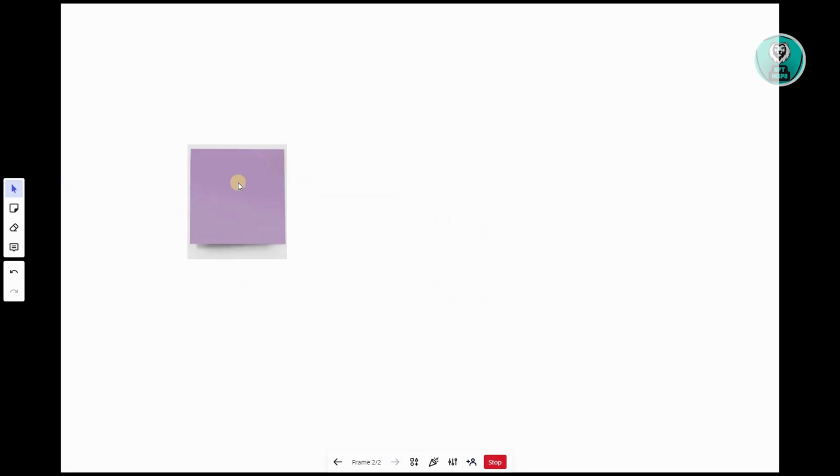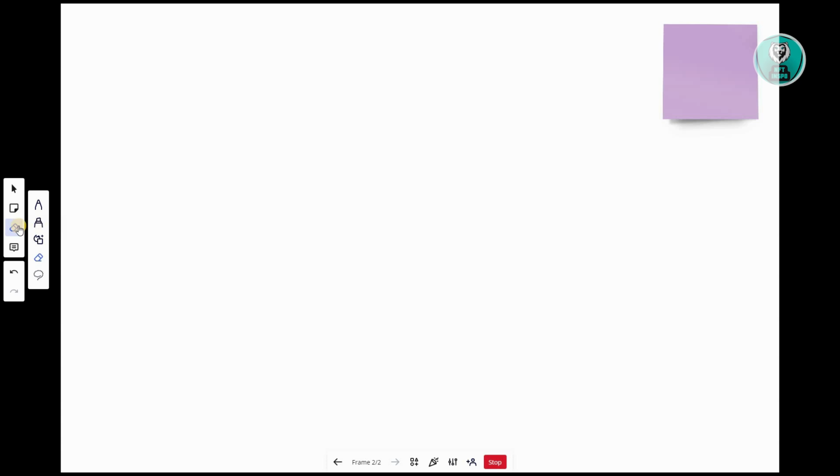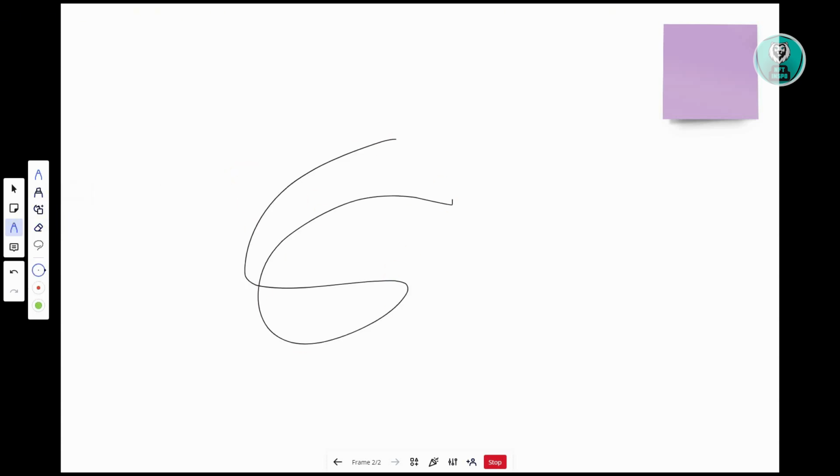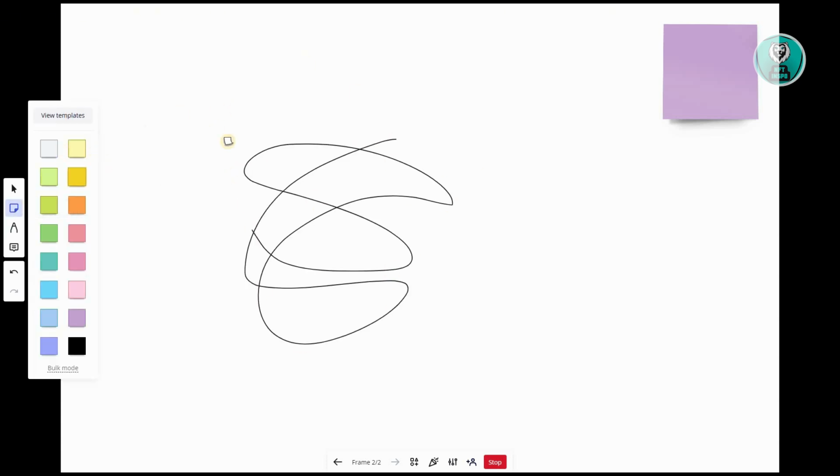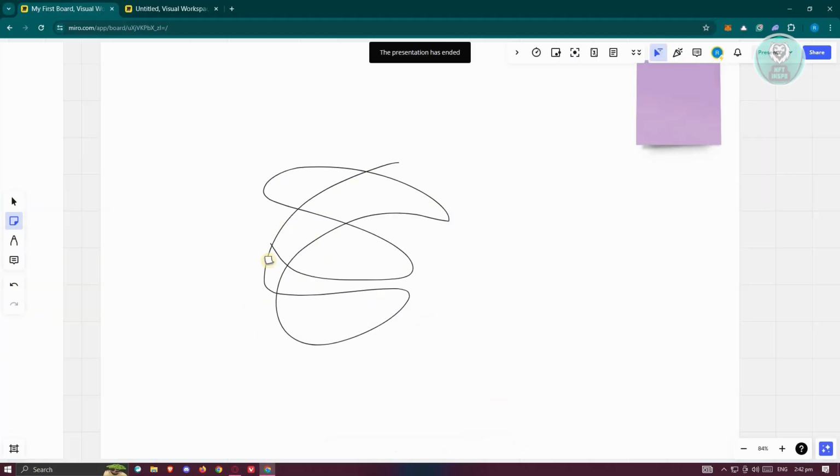So for example, when I select here, I can move different elements. I can move it to the top right here, even erase some stuff if I want to, even draw things if I want to, and add sticky notes further. So it's a great way for you to present to your students. So let's go and hit stop presentation.